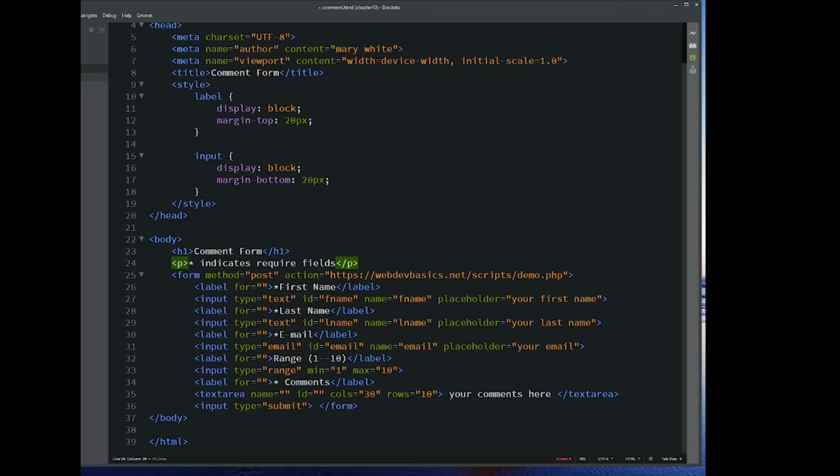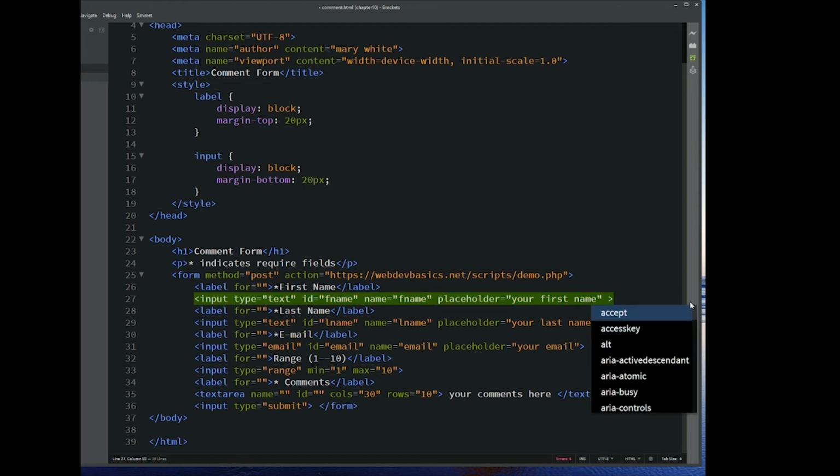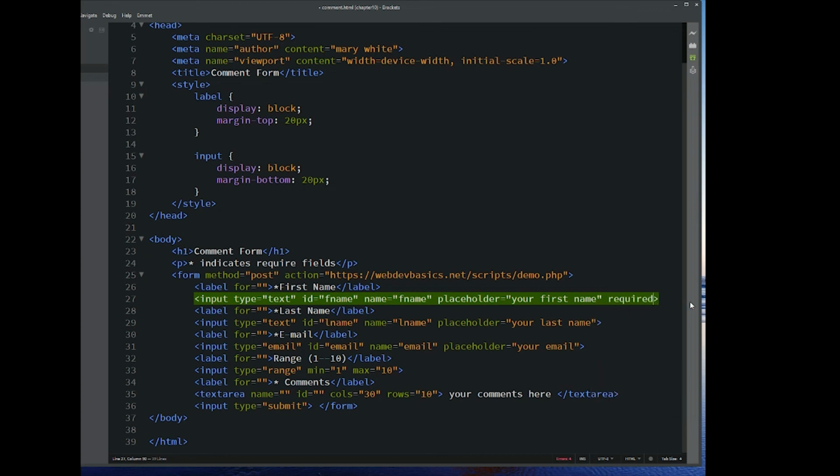Okay, so you just want people to know that when they see the asterisk next to each of these, they are required fields. Well, for them to be required, we have to go into the input and put in required. So required can just be one word, required, or you can do required equals required. So anywhere we have the asterisk, first name and last name are required, and the email is required, and the text area is going to be required.